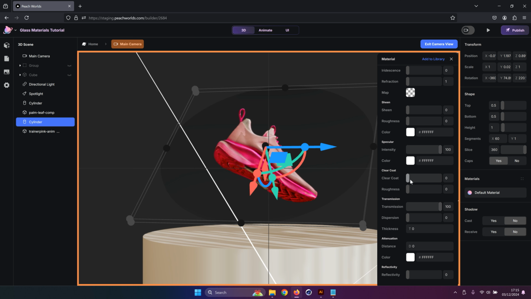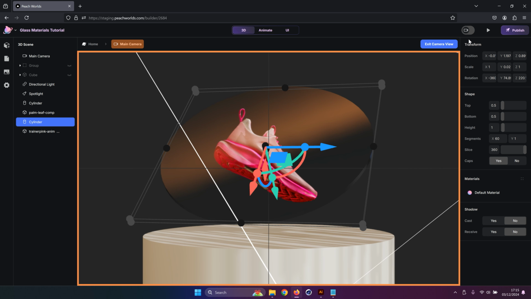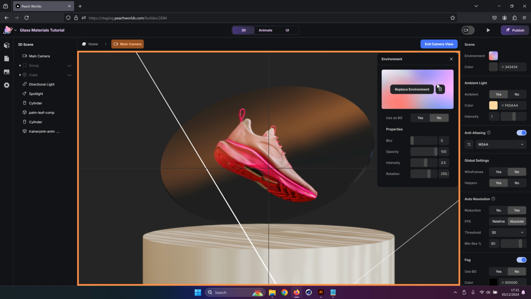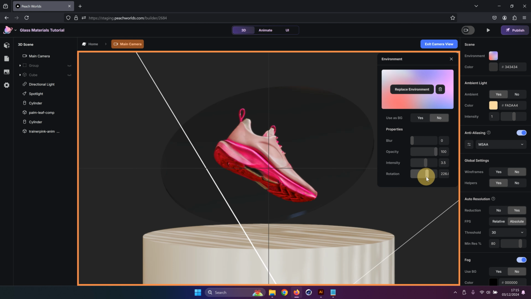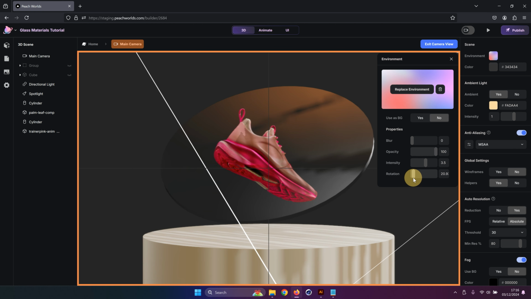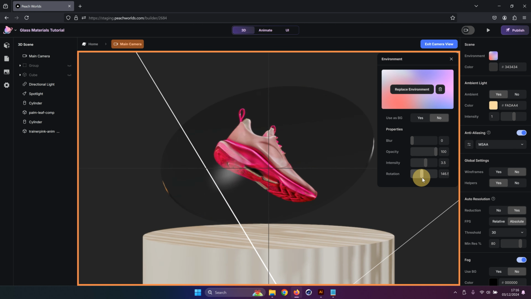Then we're going to move to clear coat and increase it slightly. What that will do is bring reflections on the surface of our glass material. Those reflections are produced by the HDRI, our environment light that we have already applied in this project. Just quickly, if we close this setting, go into the global settings of our project and click on the environment light, I can start rotating it, and you will see that our glass object is picking up all of those reflections from our environment light.